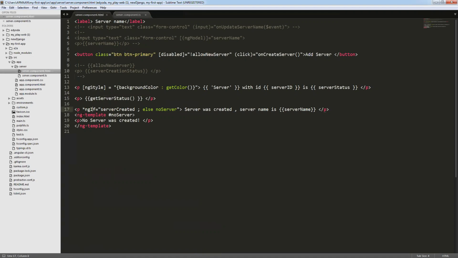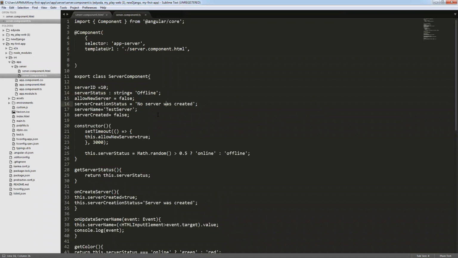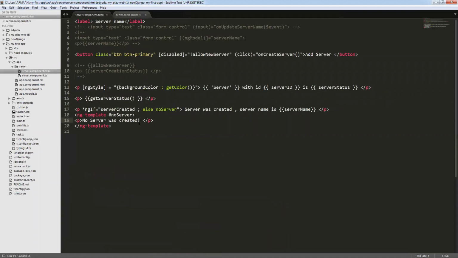Now, this if condition is where? This is my condition. Server created. What is server created? It's something here, true or false. So if else, we know, works on true and false only, right? Boolean value. If it's true, it will work. If it's false, it will not work. Correct? So that is what I'm saying. If it's true, this is what will be printed. If it's false, then I'm saying else no server.